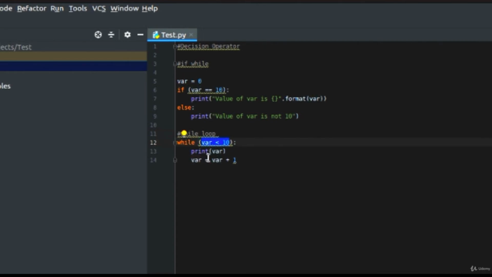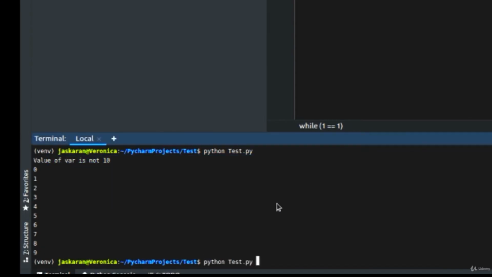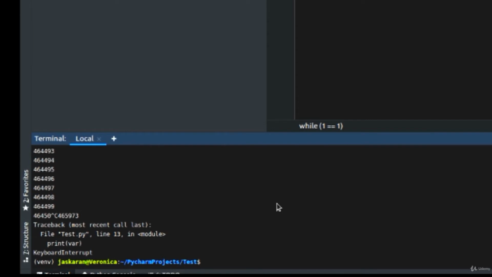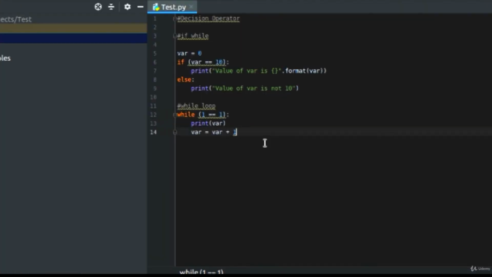Note that a while loop can get stuck in some forms. If I write some statement like this, while 1 equal to 1, you are going to see that this is going to be stuck in an infinite loop. So you can see the terminal is updating the while loop and it is not going to end. So I will use Control and C, or Command C for your Mac, to interrupt this while loop. This is how the looping works, or the decision operators work.